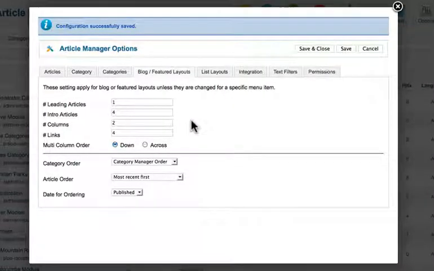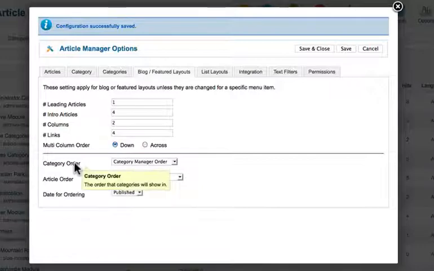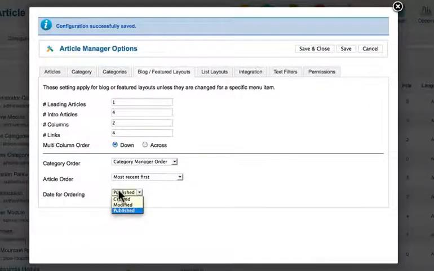And for me, this is really helpful because I never do 1, 4, 2, 4. I usually do 0, 4, 1, 0. That's just my particular way I like to do sites. But this is nice now that you can define that. What's the default order of categories? What's the default order of articles? And what's the default date for ordering? Created, modified, or published. Again, really helpful in the new Joomla.